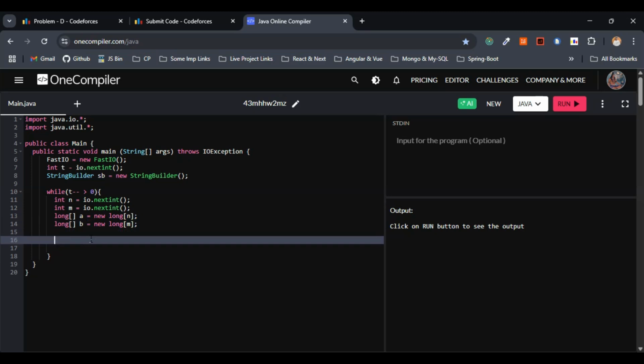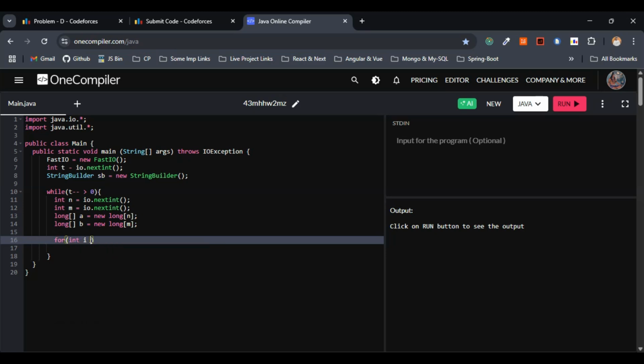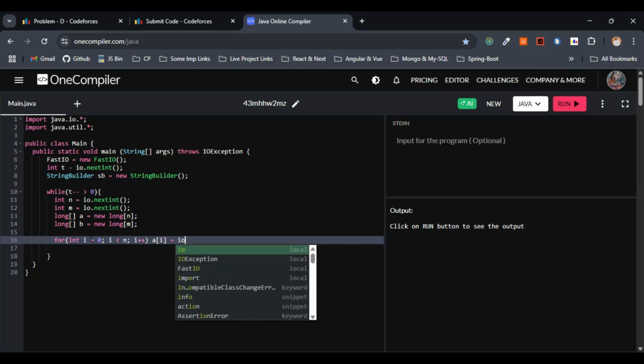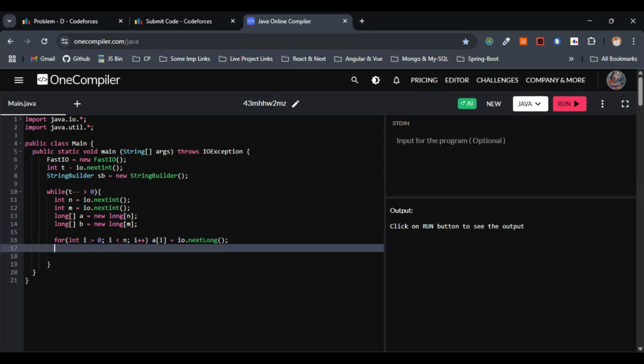We need the input for array A as well as the input for array B. So we have to loop through, right? For that I'll just go with a for loop here. This will be int i equals 0, i less than n, i plus plus. For the iterated value of a, I can assign input output dot next int. You would have already guessed this one. Not the int, as we have made use of the long, this will be next long. The number of x coordinates can be n on y equals 0 and m on y equals 2. The integer value can be huge, right? So we have made use of the long here.